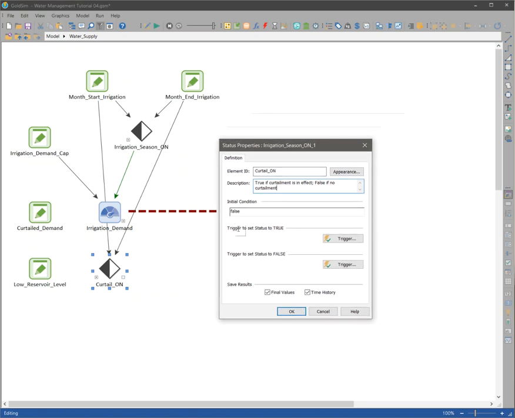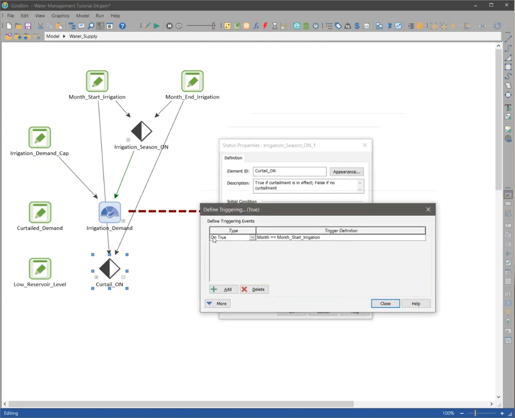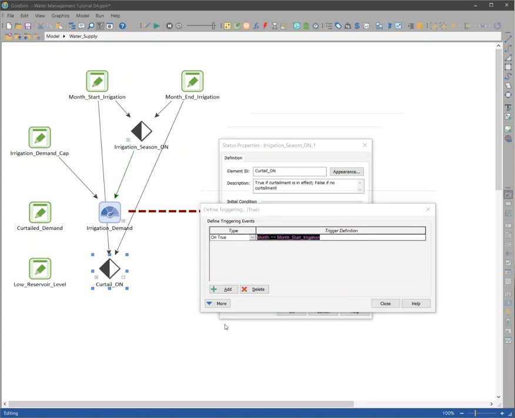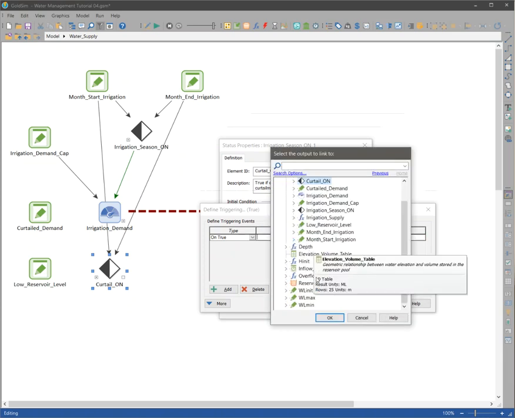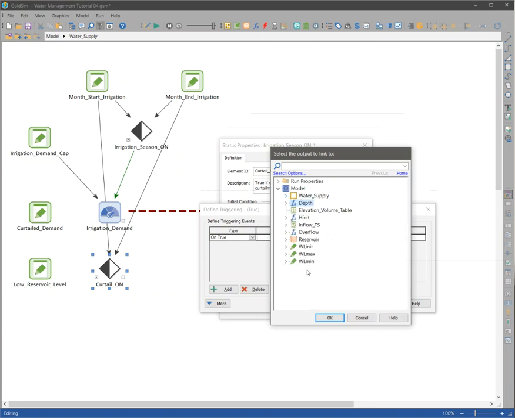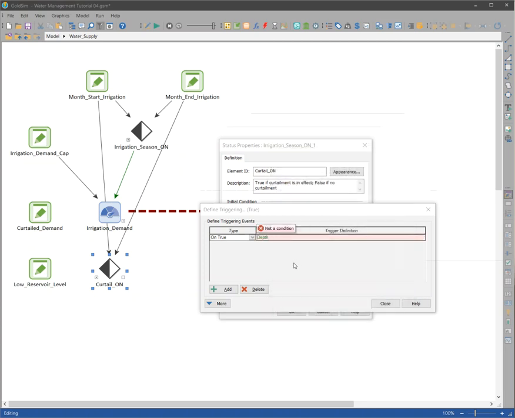Okay, we only want to trigger the curtailment on if the water level, in our case it's called depth, is less than the low reservoir level. So that's an easy trigger to set up. We can just say on true, just like it was before, but we're going to change the definition here and say when the depth, now I just typed that in, but you could also right click in here, select insert link, and find the depth output, which is inside of the main part of the model, and then just click OK, and then say less than low reservoir level. That's going to trigger a curtailment. The water depth is drawing down below that trigger level, and so that will enable the curtailment.